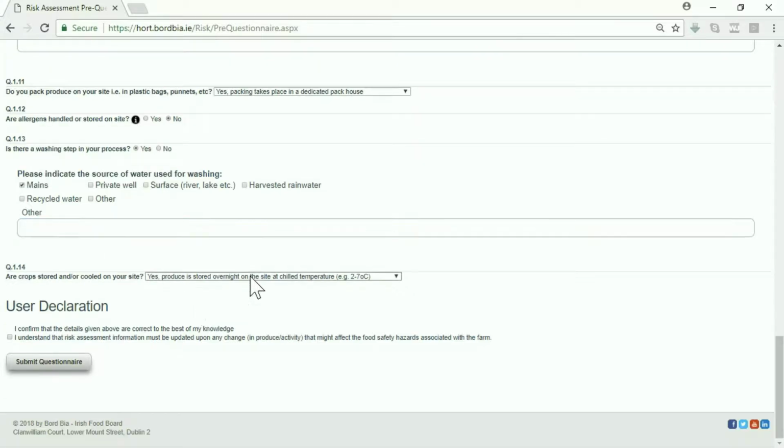Once you have completed all of the questions, you'll be asked to read the user declaration, which simply confirms that all the details given above are correct to the best of your knowledge, and that you understand that the risk assessment information must be updated upon any change. So, for example, a change in produce, if you add crops to your scope, or if you have a change in activity, or for example, a new water source that you haven't used before. Anything that might affect the food safety hazards associated with the farm.